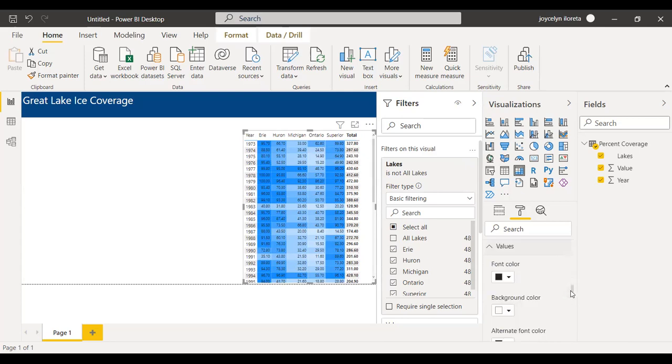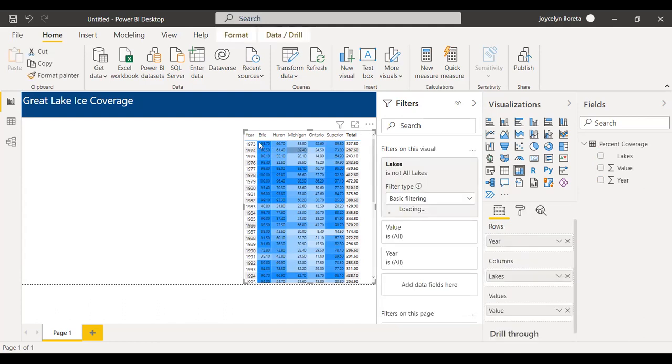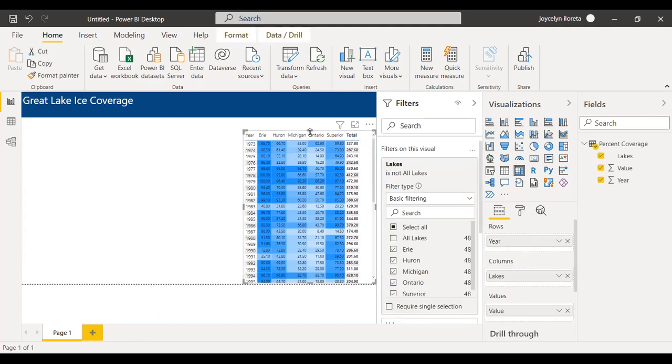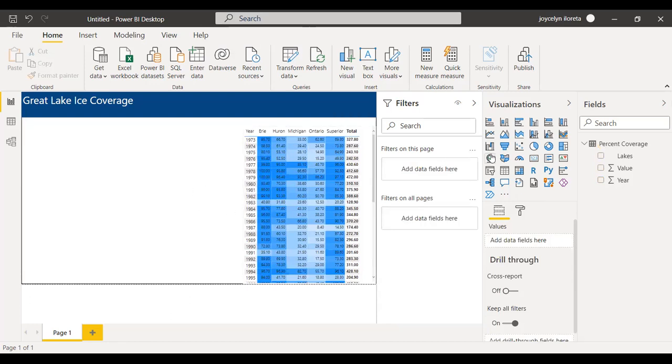Wait, because it's so small, I cannot find the option to switch this off. I can actually switch this off, this total column, so it won't appear. So anyway, this is one visual, and then I can also show a line graph.